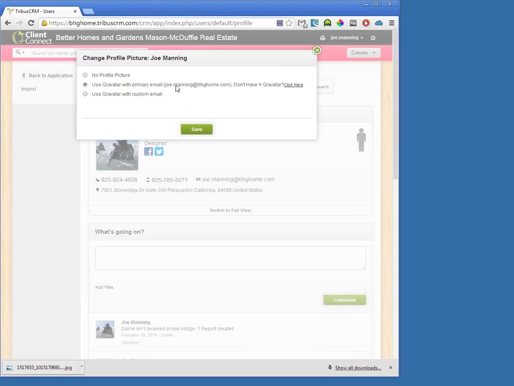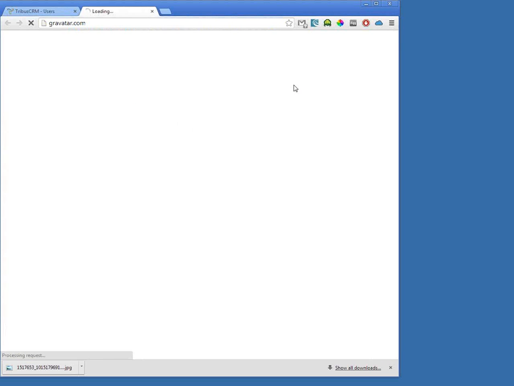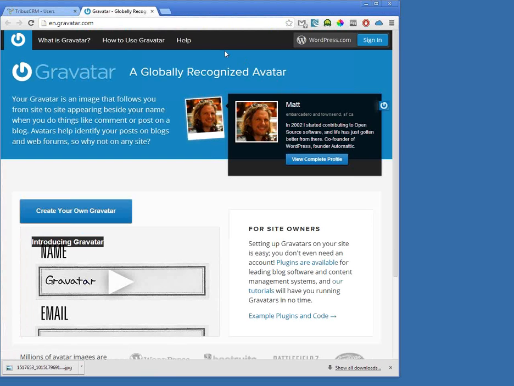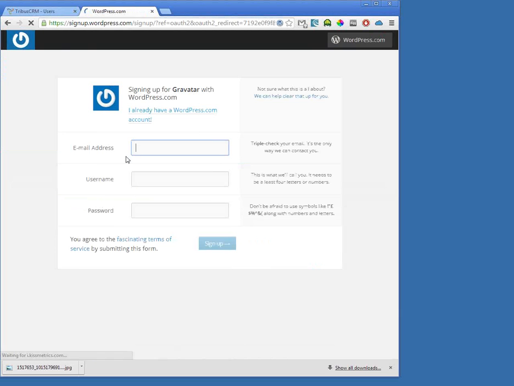And then what we're going to do here is we need to create an account. So there's this thing here that says click here, and we're going to go ahead and do that. It takes you to gravatar.com. Now if you didn't click that, just go to gravatar.com, and we're going to create our own Gravatar. The best way to do it is create your own Gravatar. I'm going to click on this. It's going to prompt us to sign up with a WordPress.com account. So we're just going to go ahead and start this process.